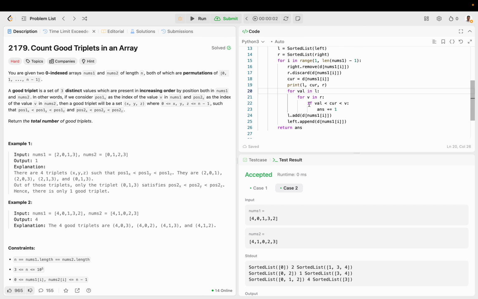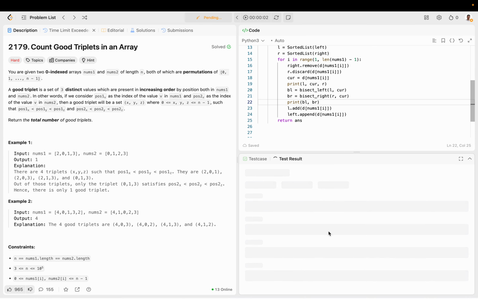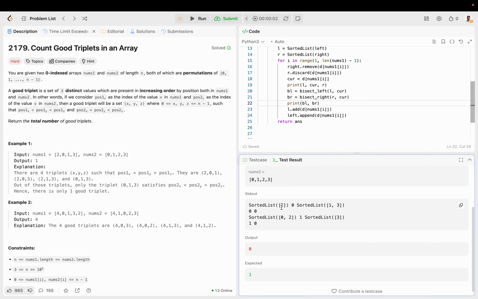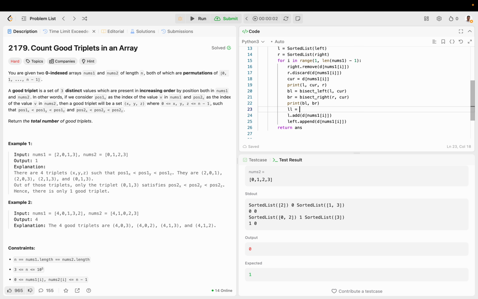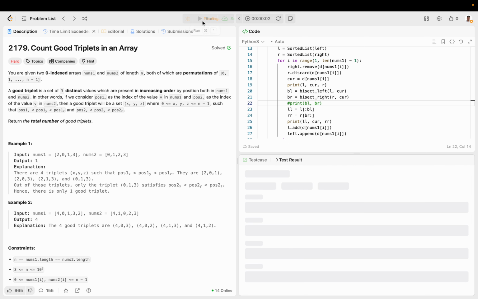So, okay, how to get everything smaller than 2 here, and then everything bigger than 2 here, which is the current index. So let's do a binary search, bisect left inside of L. Current B right is bisect right inside of R current. Let's print BL and B right. So let's call this the left side is left up to BL, and then the right side is R B right to the end. Let's print LL, current, and RR just to see if our answer is correct.